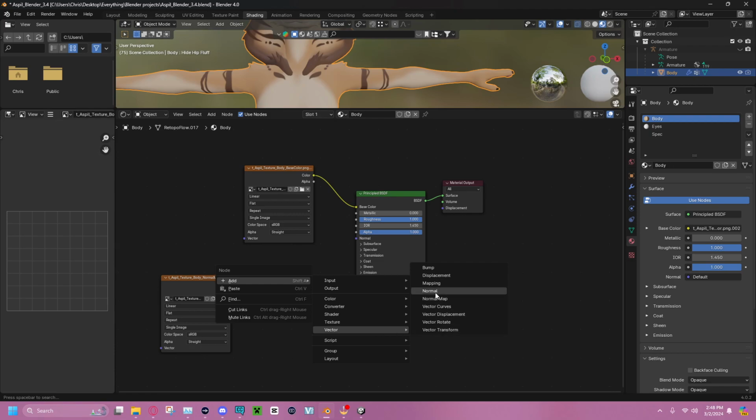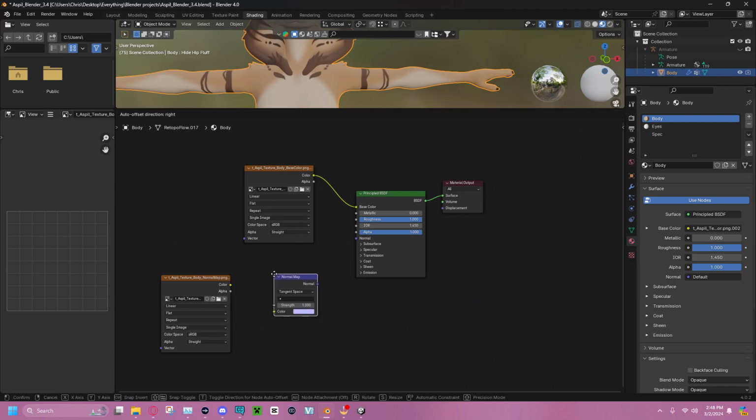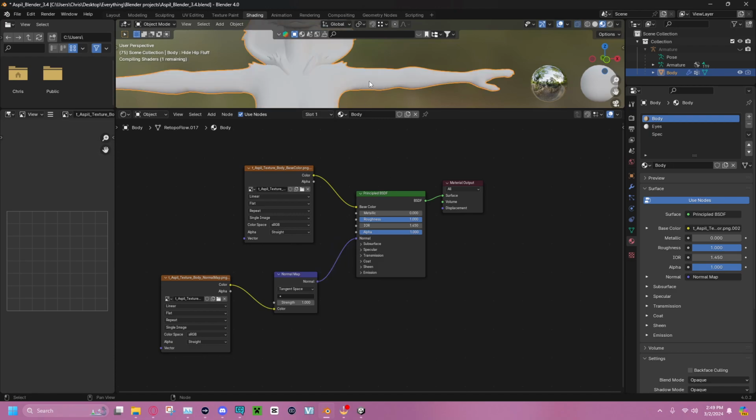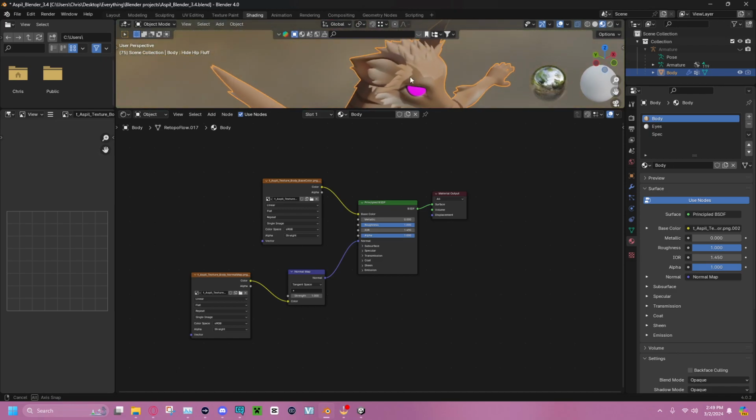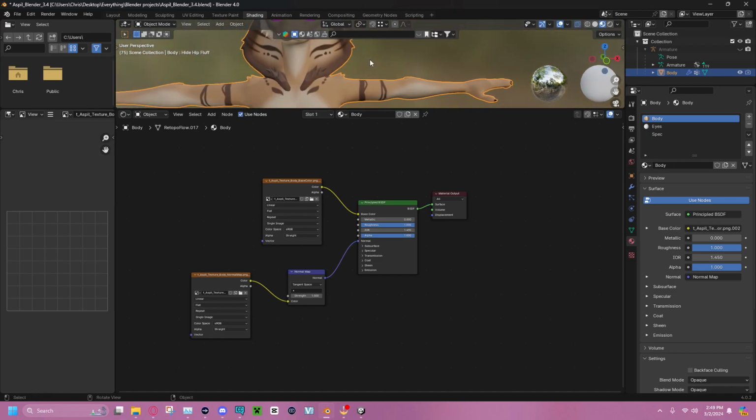There it is, it's under vector. Go ahead and do normal map. This spawns this little normal map node. Simple, just drag the node from color to color to normal. Boom, now we have normal maps on our avatar. Nice and easy.